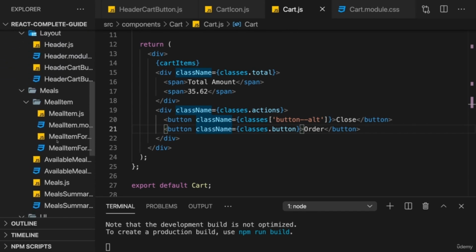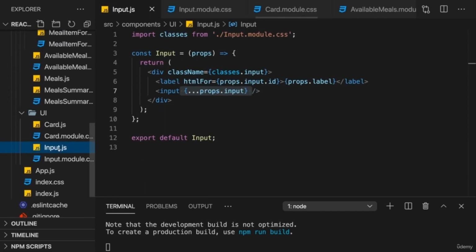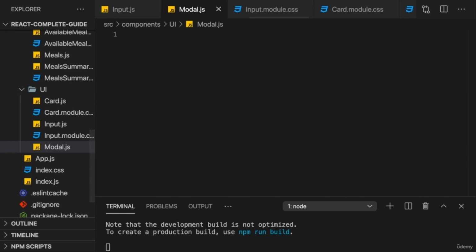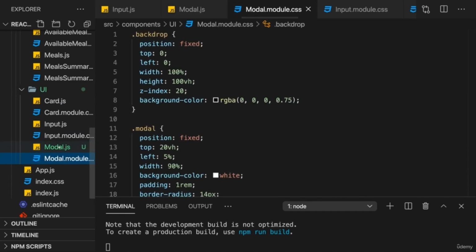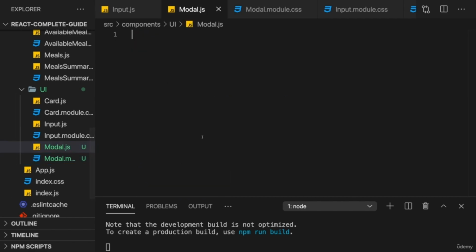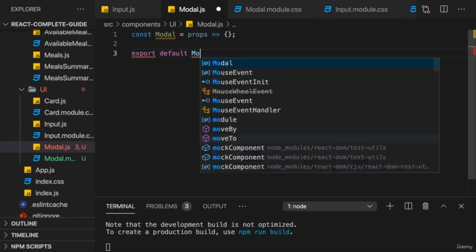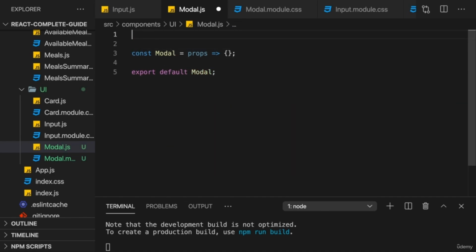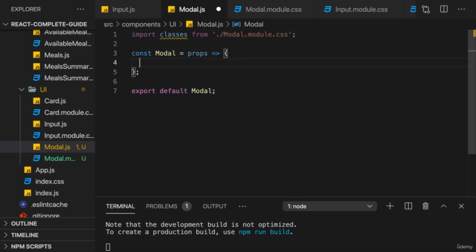So let's work on that modal. For that, in the UI folder, I'll add a modal.js file, and attached, unsurprisingly, you find the styling file for this modal, the modal module CSS file. And then here we have that modal, which will receive props. And of course, we export this component like this. And then here we can also import classes from /modal.module.css and then work on the markup for this modal.